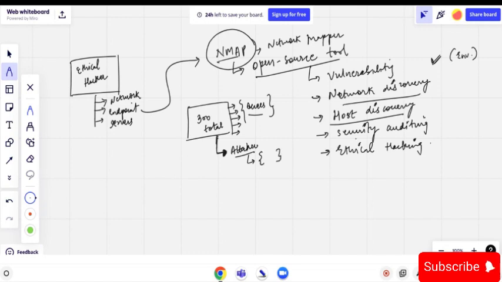Security auditing: basically, when security auditors check the environment security, or threat defense, they use it to check.